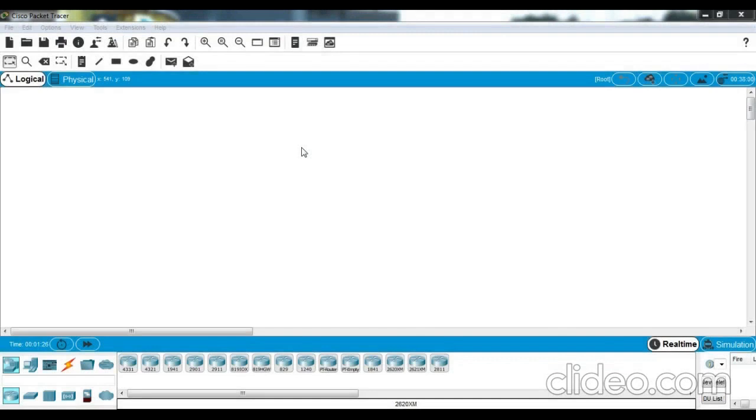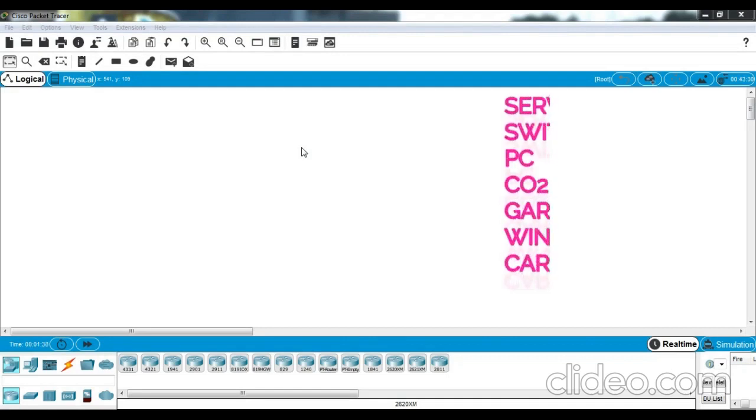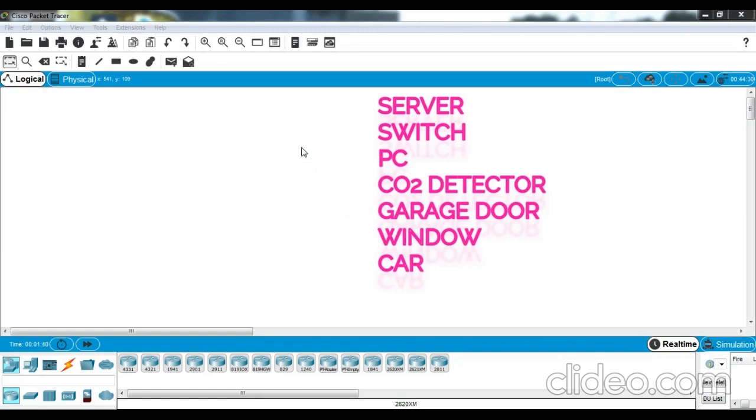Here, this is the Cisco Packet Tracer software where we have to design our system. First we see what components we need. First is a server, second is a switch, third a PC, fourth a CO2 detector, fifth a garage door, sixth a window, and seventh is a car. These are the components which we need to design our system.